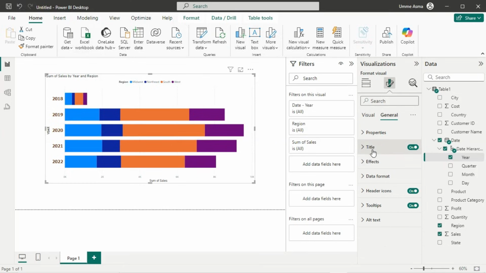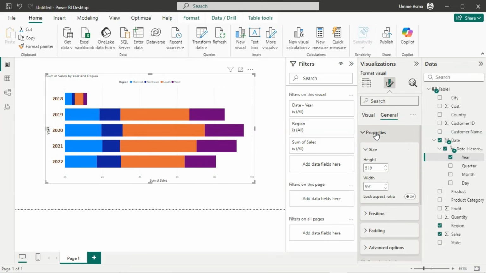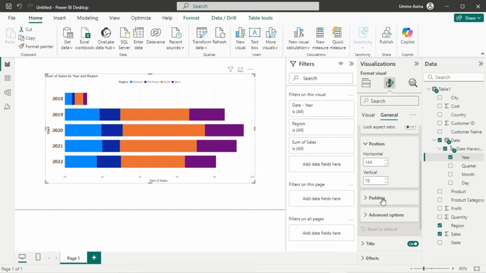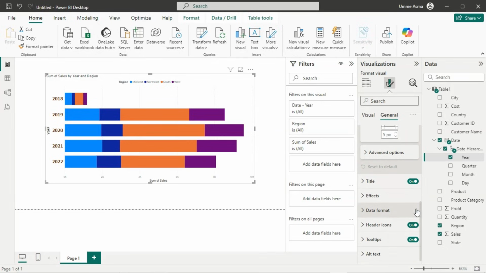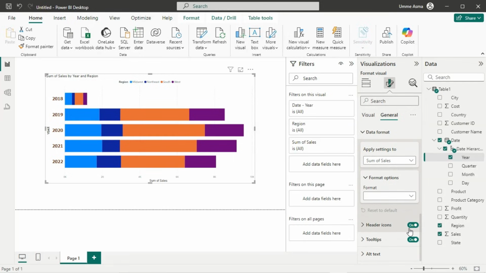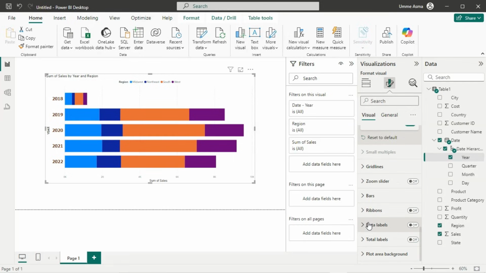Now, in general, we have different properties. You can increase the height, size, you can position it horizontally and vertically. Then you have padding options. In the data format, we have different options. You can explore these options. So here we have it in the visual section.